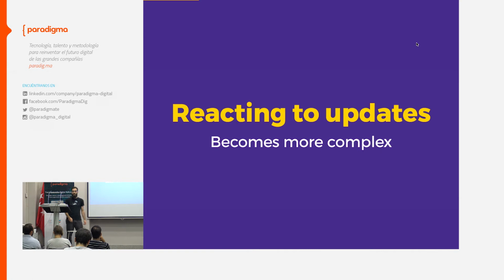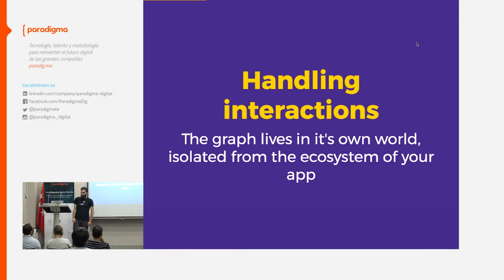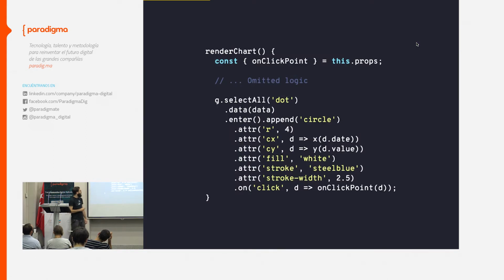Then reacting to updates of state is more complex, because you will be calling the same D3 function multiple times, and you need to make sure that it behaves correctly with new states, and this can be complex depending on what you want to do. Handling interaction, again, becomes more complex because D3 kind of lives in its own little world, where you can have these click listeners that are connected, in this case, to the circles in the line chart, and then you can trigger your action. But again, it's not very integrated.